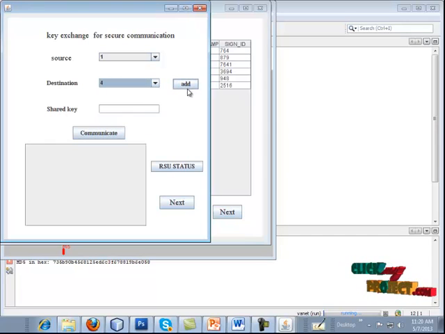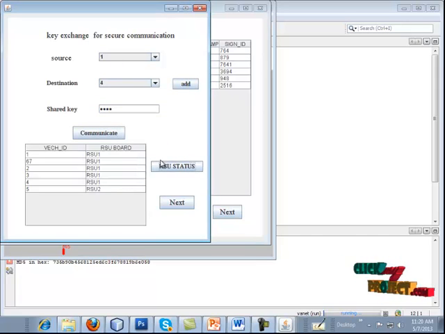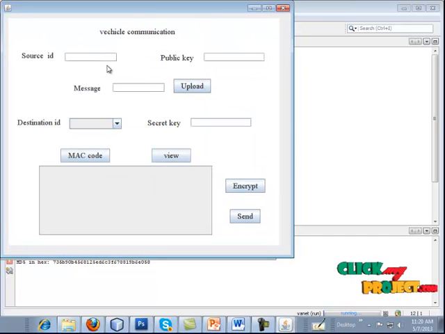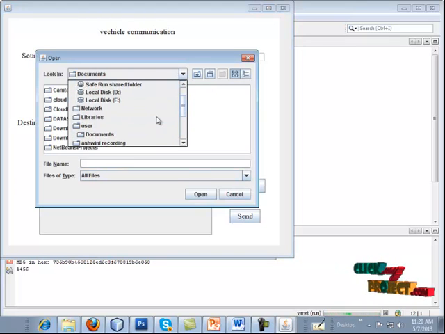Since it is multicasting, a single source may communicate with multiple destinations, and a key has been generated to communicate with each other, along with the RSU status. The RSU means a roadside unit. It is to watch the vehicle's process. Then we have to select the source ID and public key. We have to upload a message that is transferred to the destination.